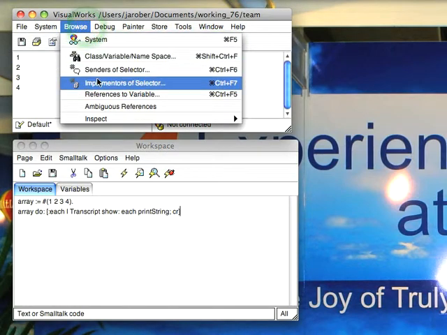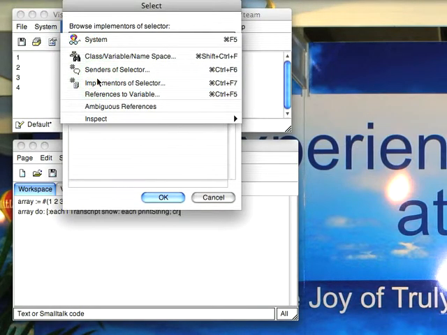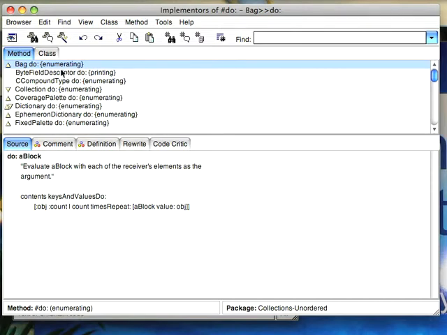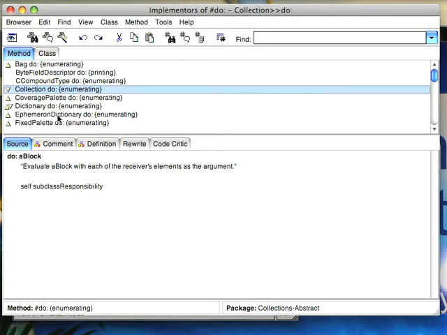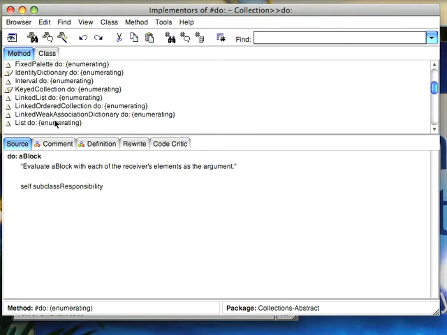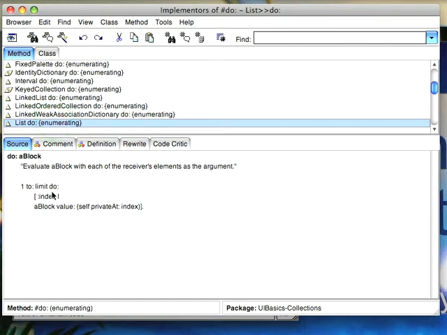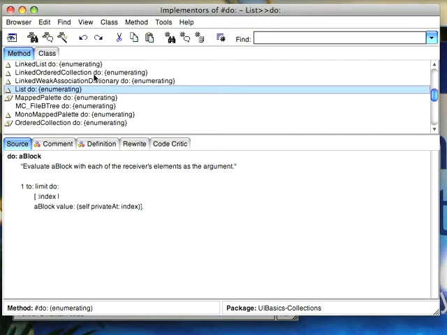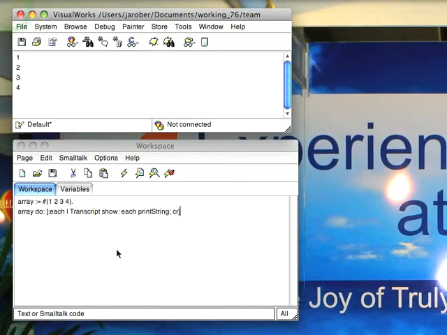Now that's not terribly exciting, but the interesting thing is if I go ahead and browse the implementers of do colon, and I look at do colon in collection, I see that that's just specifically done in each one of these. Let's pick one of them, like say list. And it goes through and it implements 1 to limit do. And if I look at the implementations across some of the other collections, I'd be able to see how do is actually implemented. But in any case, let's just drop that for the moment and take a look at something more interesting about blocks.